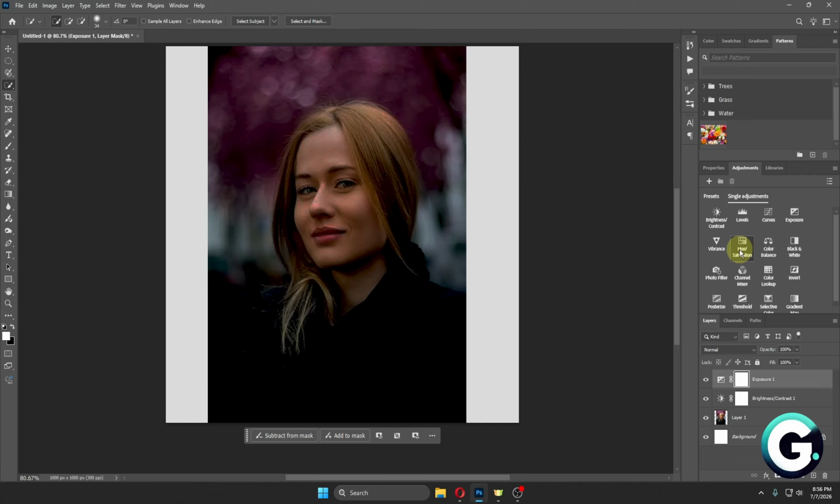But once again, this will apply differently from each photo. So you just want to use these different image adjustments and you should be good to go.